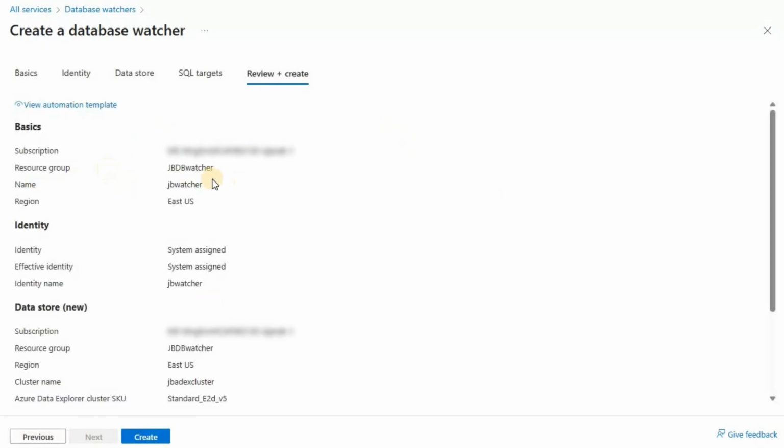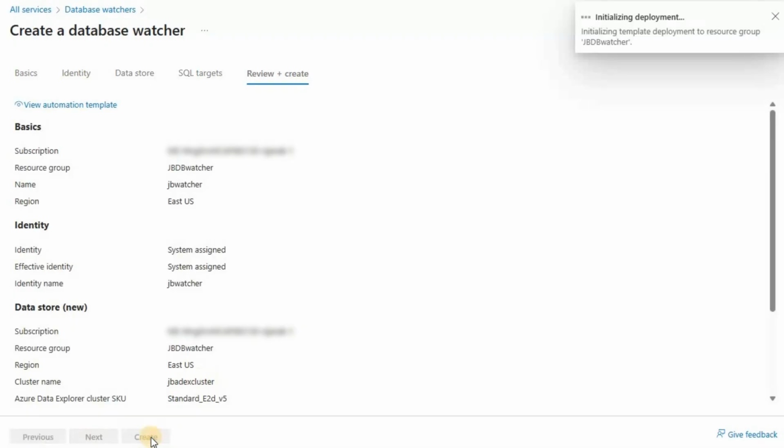Okay, so if you see here, the resource group is JBDB Watcher. The name of this database watcher resource is JB Watcher. The region is East US. As far as the data store is concerned, it will be deployed in the JBDB Watcher resource group, the region is East US, and this is the cluster name. So I'm going to create it now. Once this is created, I think we should be good to go.